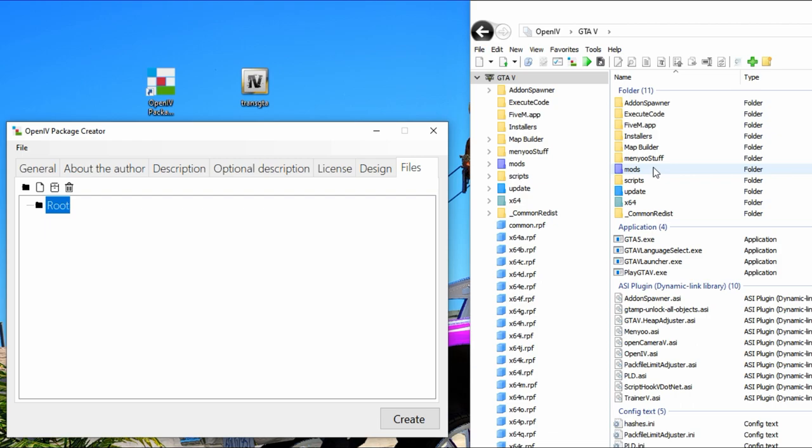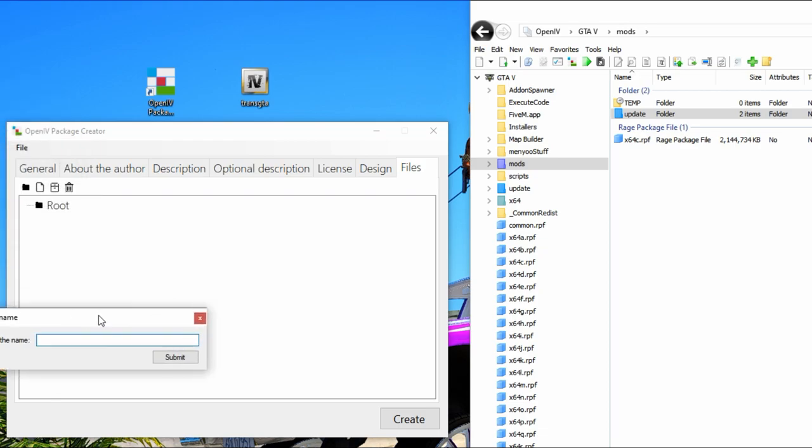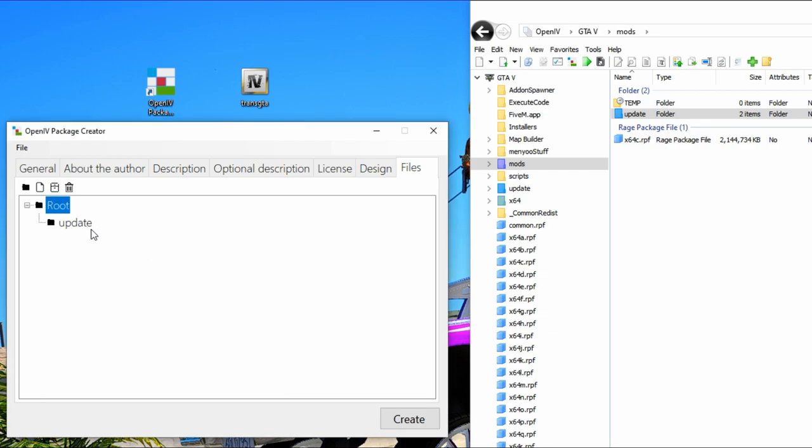Since I have it in my mods folder, I'm going to open up my mods folder. My EMF single player folder is in my DLC packs, and my DLC packs is inside my update. So now I want to start creating a path from my Grand Theft Auto 5 directory. I'm going to select root, and then select the folder, which is this little black icon. You'll see a little box pop up right here. What I want to do right now is name it update. Once I name it update, select submit.